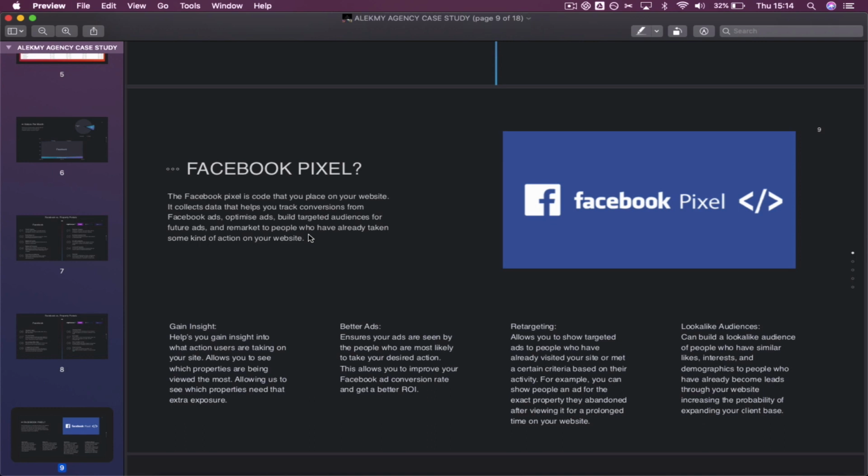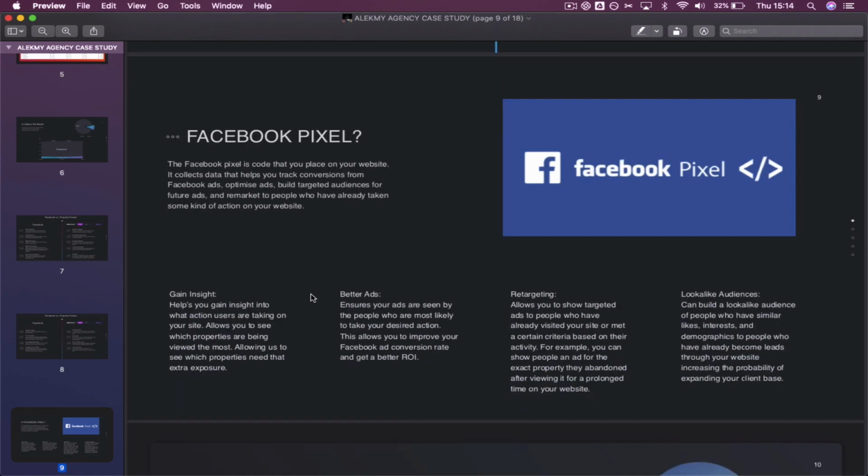A Facebook pixel collects data from the traffic visiting your website. It can track conversions from your Facebook ads, from people clicking on your ads and onto your website or landing page. It allows you to optimize and build audiences for future advertisements, and to retarget or remarket to people who have already taken some kind of action on your website. It also gives you a lot of insight into the actions users on your website are taking.